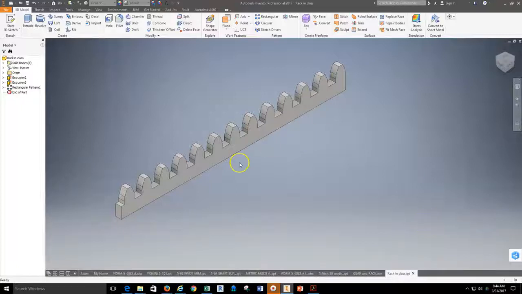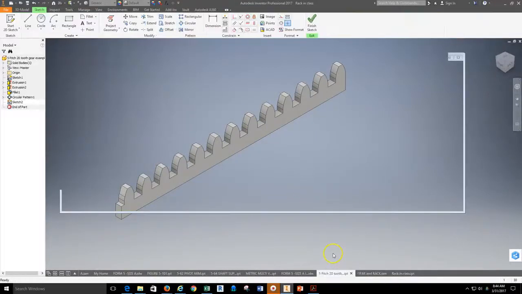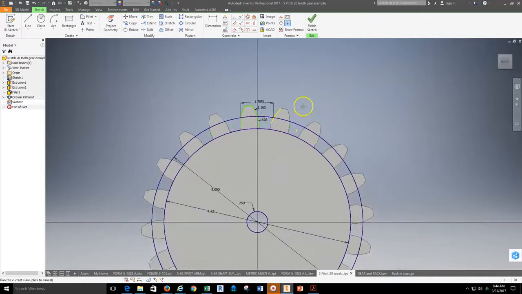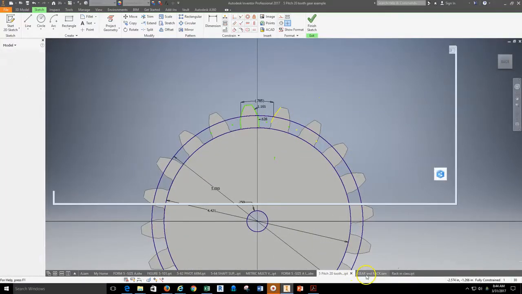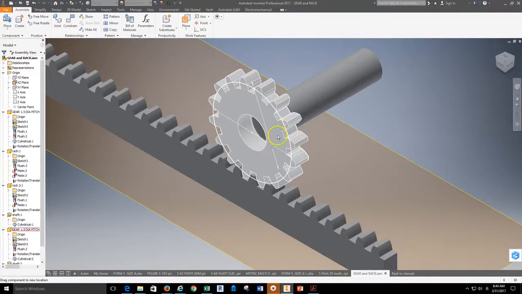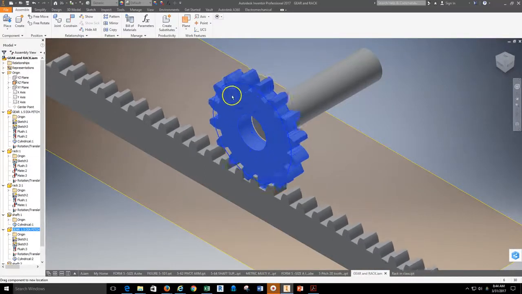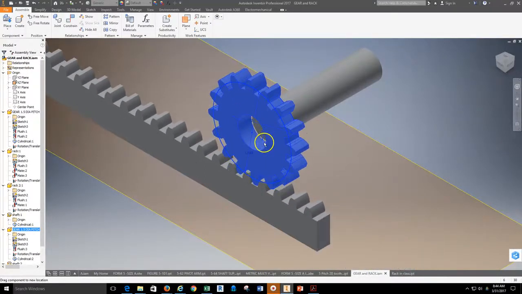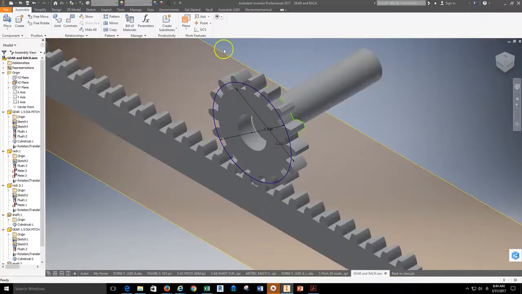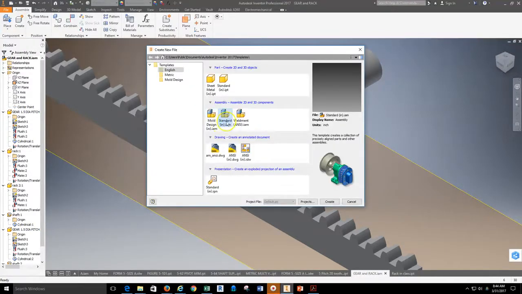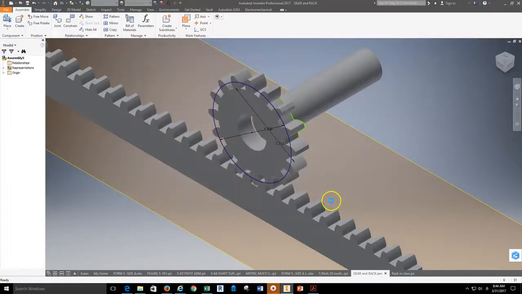Okay, in a previous video we built this rack that is a mating rack for this 5-inch pitch diameter gear. In this video, we're going to set up a rack system in an animation that we can create and make the rack move. So we're going to go to File, hit New, and open up a standard IAM assembly, hit Create.